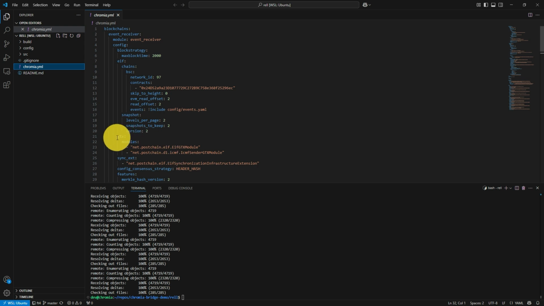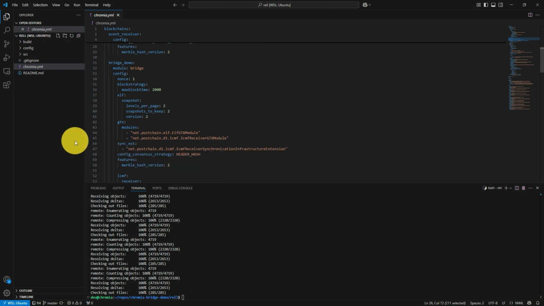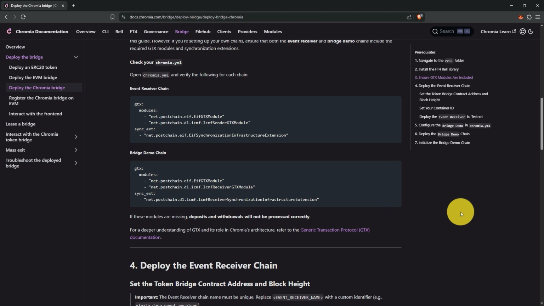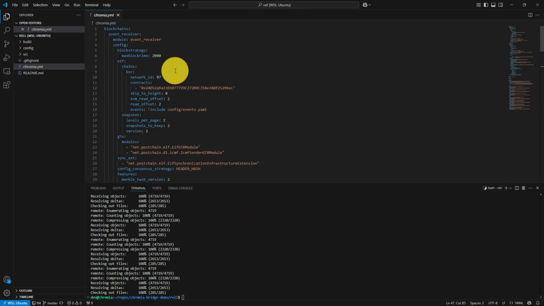We see the GTX module is included here for the event receiver. And scrolling a bit, we see it's also included here for the bridge demo. Before deploying the event receiver chain, we need to ensure that it's set up correctly. Now the set token bridge contract address and block height looks out of place because the first thing we need to ensure is that the event receiver has a unique name. You can put in anything you like, as long as you ensure it makes the name unique. I think this should do.